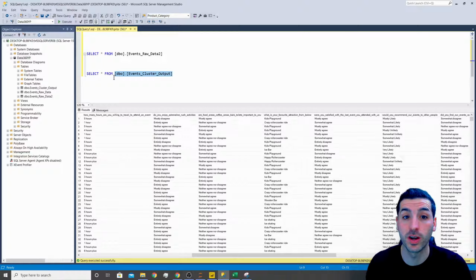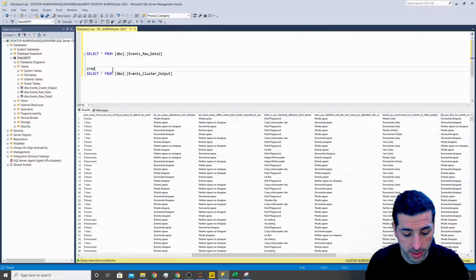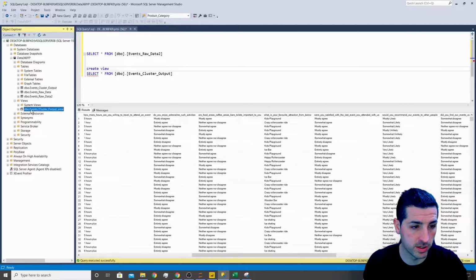Additionally, what I like to do is that before I connect this table with any front-end visualization, I actually want to create a view out of this table, just in case I want to join in the future other data from other tables. But if I connect the table with Power BI, I won't be in a position to do that.